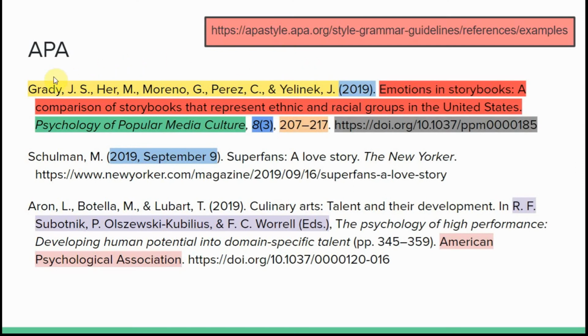So here we go. We see that APA has much of the same kind of pieces of information. We have the authors here, and you can see there's a lot more authors. So we separate the authors with commas, and we also use their initials. Here we have the date of publication. Because APA is really interested in the date, this comes up earlier.